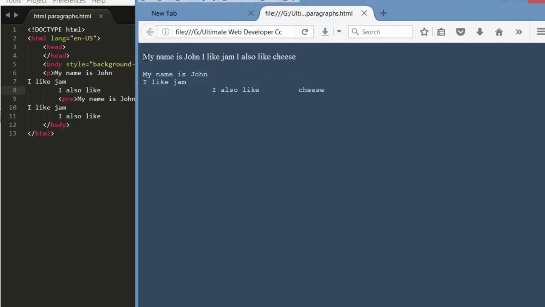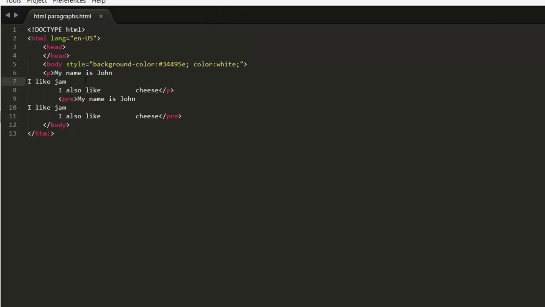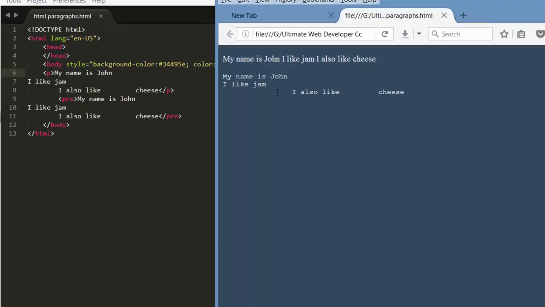See, this is the normal p tag. It has taken only a single space and it has ignored other spaces. Here also you have entered a new line and that's taken as a single space. See, and here using the pre tag you are getting the same formatting here and here also.